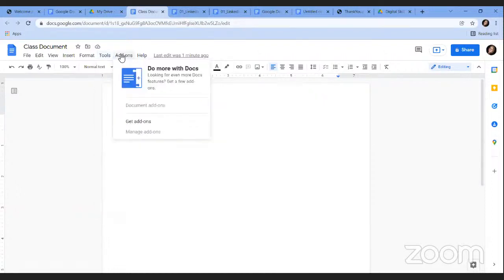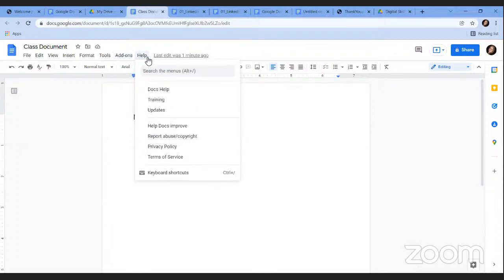And then you also have your add-ons menu if you had additional add-ons installed to your account. We will not be covering that in today's class, but it is an option available to you. And then finally, you have that help option, which lets you pull up Google's help information if you run into trouble.